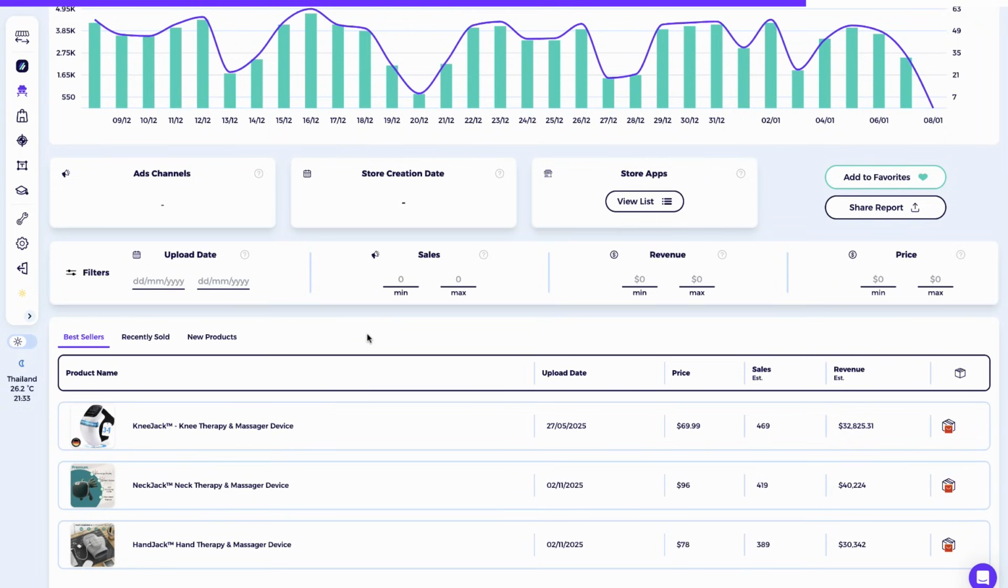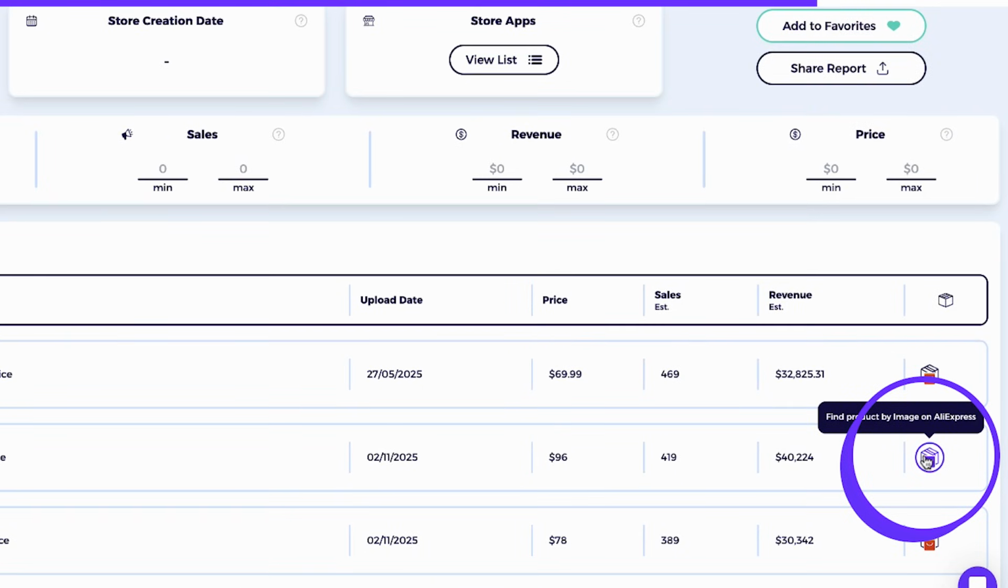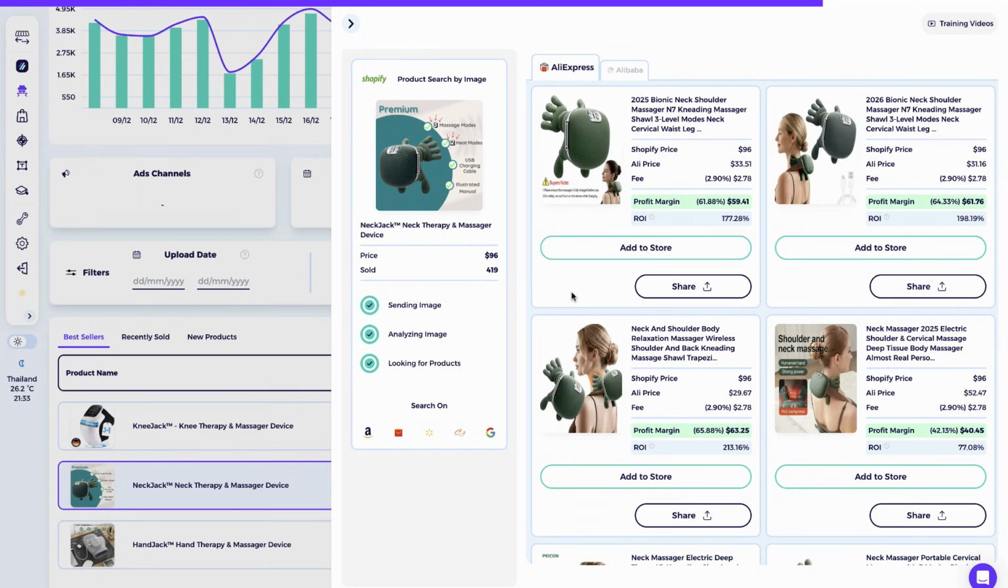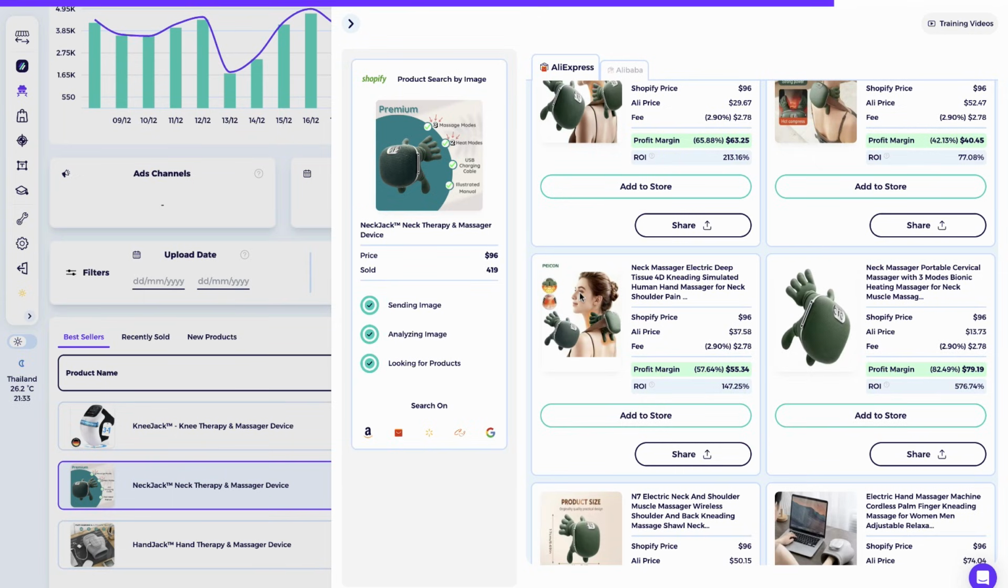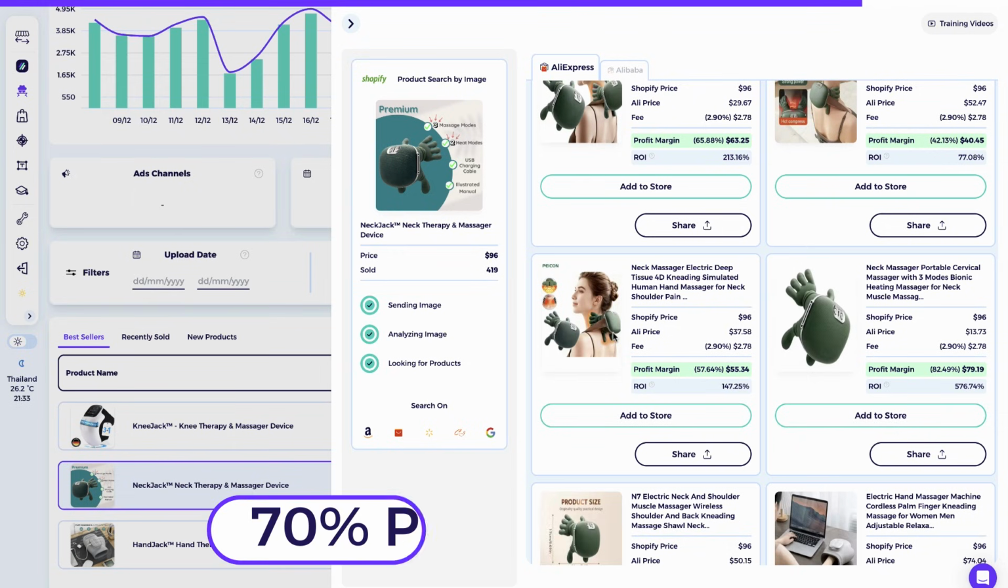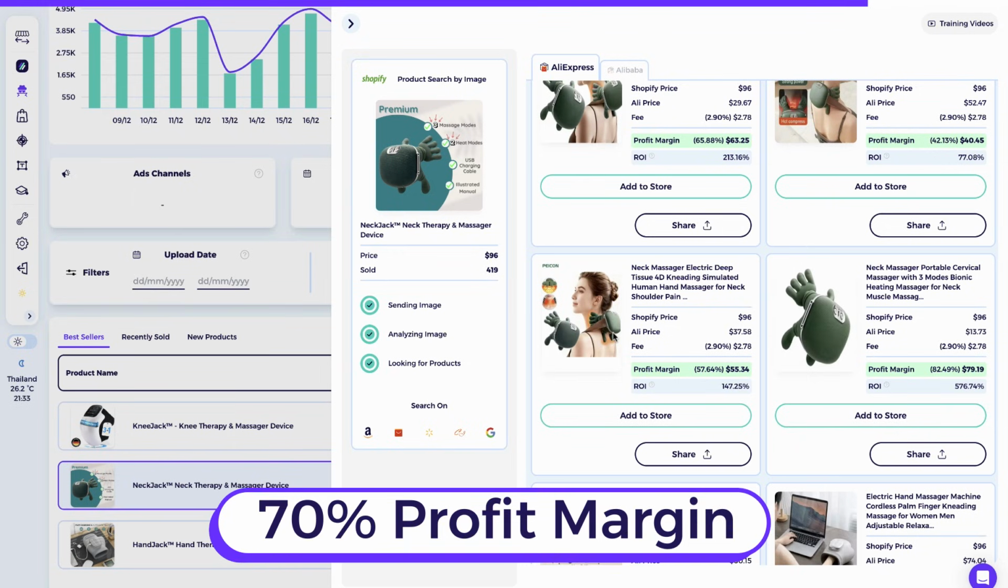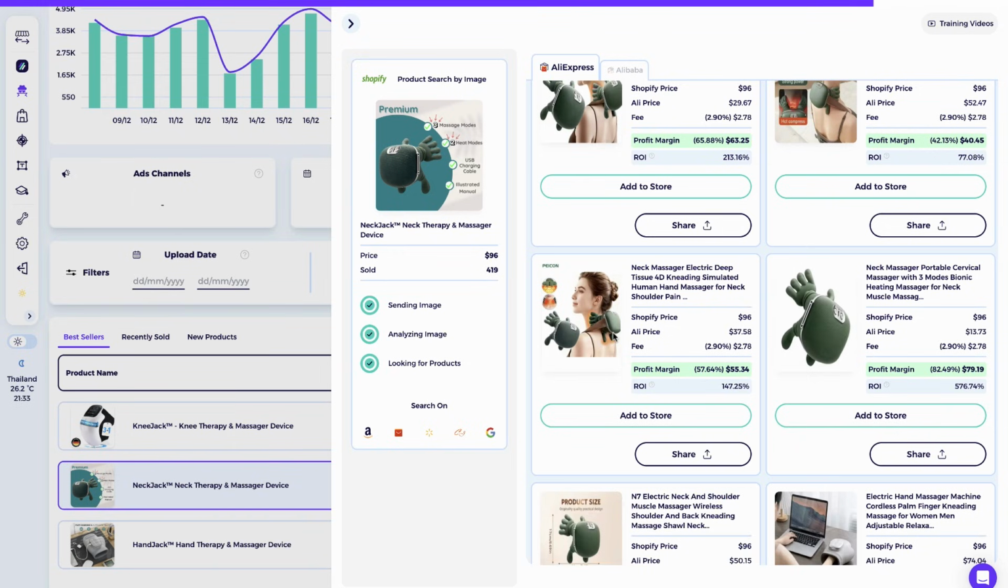All I need to do to source any product I find on Zeek is to simply click on the item finder. From there, I can instantly see sourcing options from suppliers like AliExpress or Alibaba, but for global dropshipping, AliExpress is usually the best choice. Now, I do see multiple sourcing options for this product, but remember, our goal is to source it with around a 70% profit margin, mainly to cover costs like ads, transaction fees, and operational expenses.